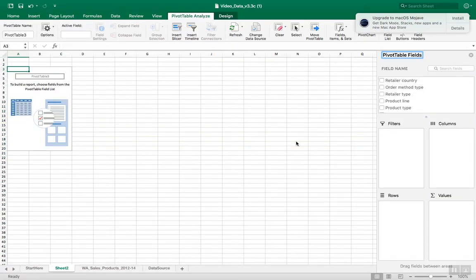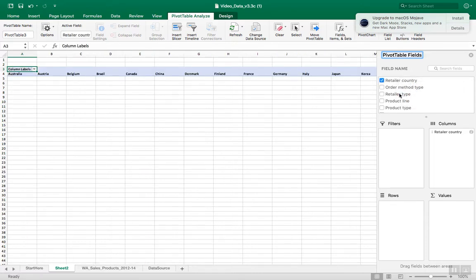And now that we have that, we are now going to look at how to display that info. So, like we said, we want to see the retailer countries. So let's click that. We can add it to our column labels. Then we're going to go to the order method type. Basically, how did the people order it? We're going to go right here. We're going to add that to rows.